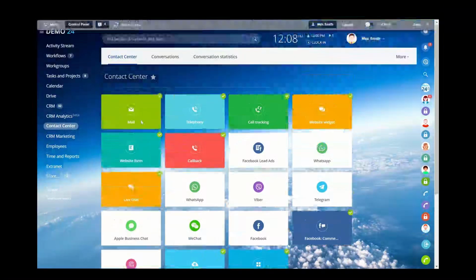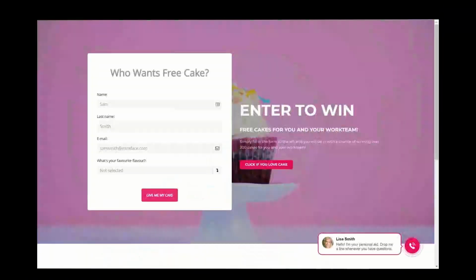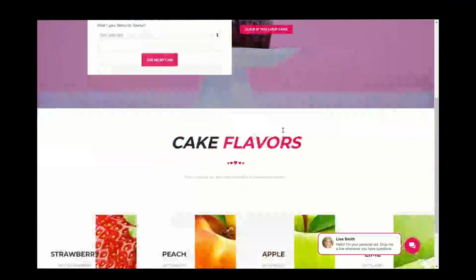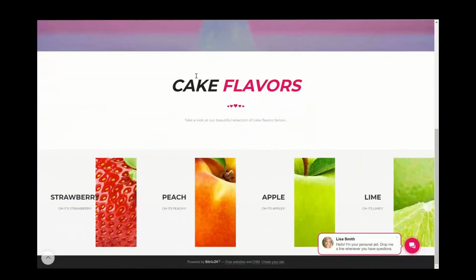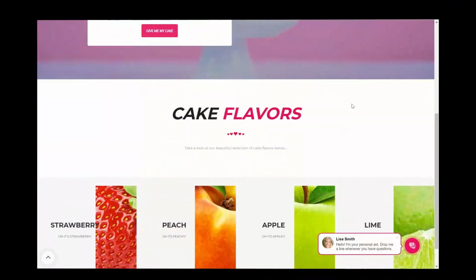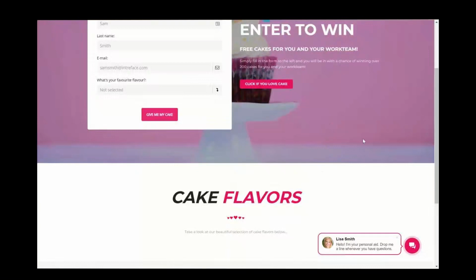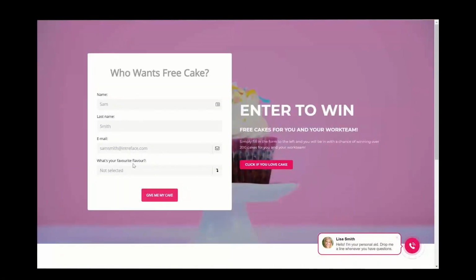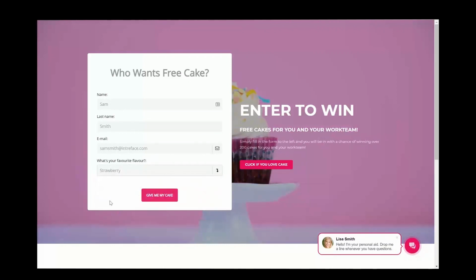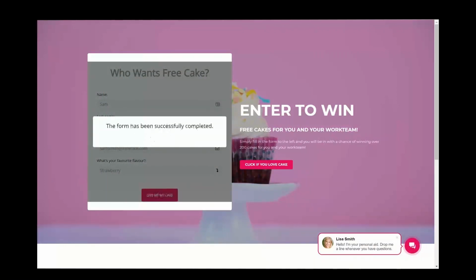So we'll just have a look at a form that we have created. Here we've made a landing page for a cake competition. And actually this landing page was created in Bitrix24. So that's another feature that you can use in the system, creating landing pages and websites. Here we've embedded a form. I've got some simple generic details here, such as name and email. And then I can select what flavor of cake I would like to get.